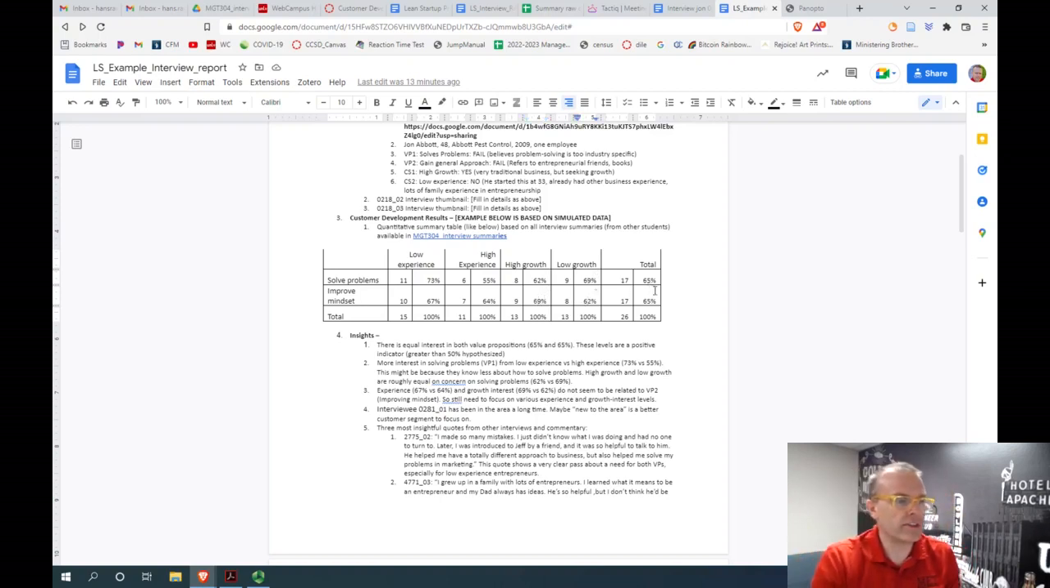We can see here that the total interest, if you just look at how many passes there are over all the interviews, however we classify them, we get 17 passes out of 26 interviews, and that's 65%. So that indicates that it's bigger than 50%. Maybe that's what our initial hypothesis was, or maybe 60%. It seems like there's quite a bit of interest there, and also with improving mindset.